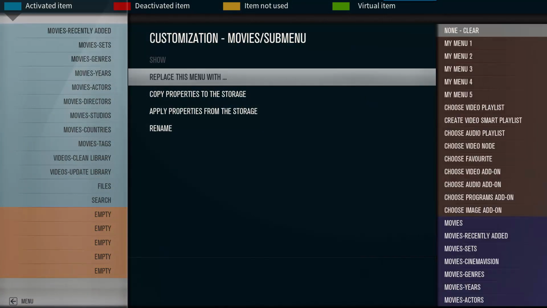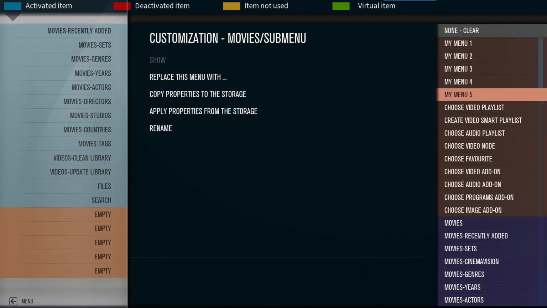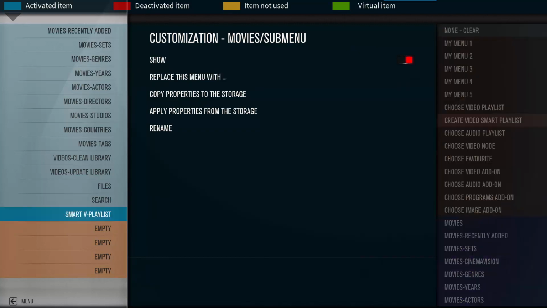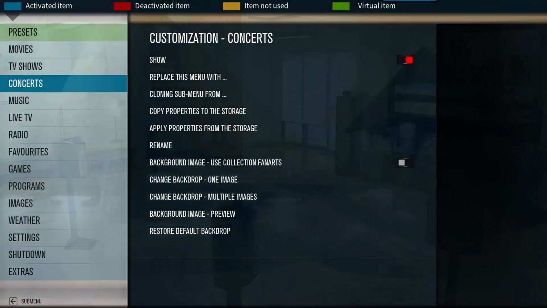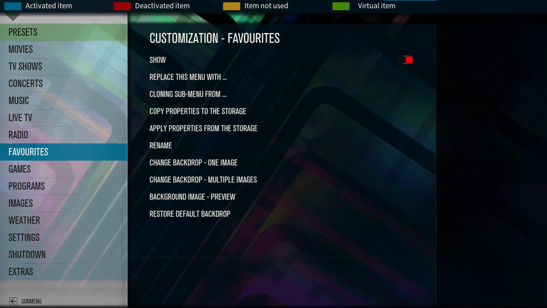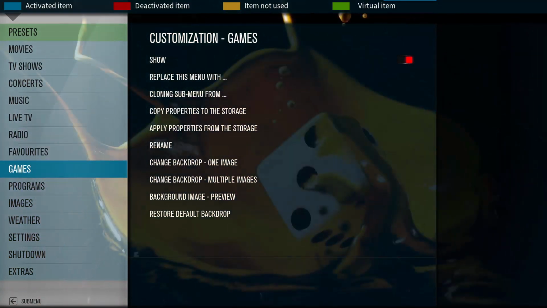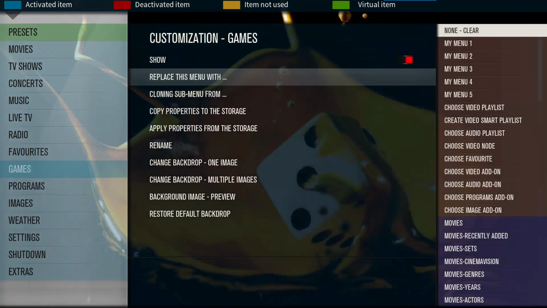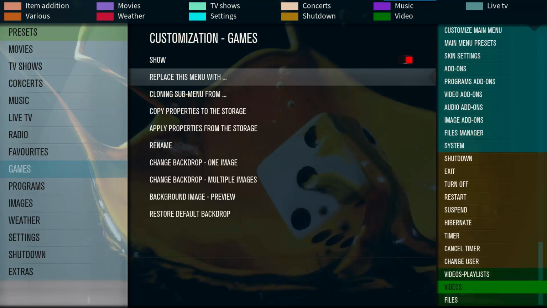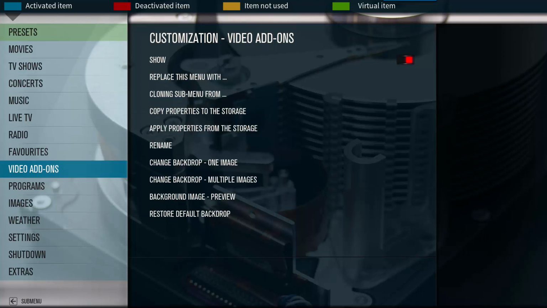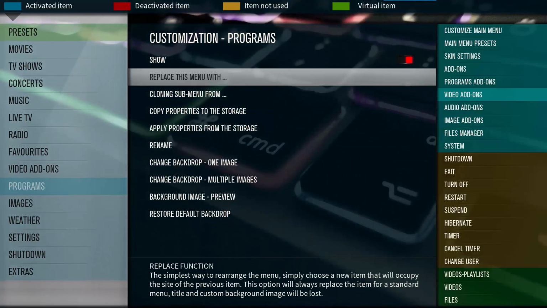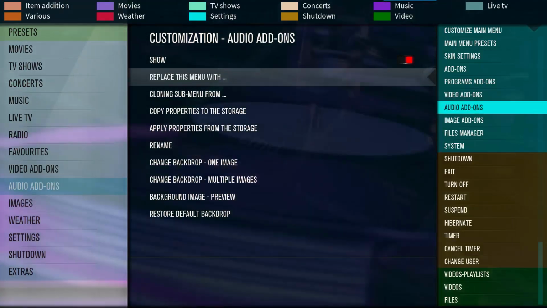Select empty, use function replace this menu with create video smart playlist. Now press left arrow again, select one item for other. Example, select game, replace this menu with select video add-ons. Go to programs, replace this menu with audio add-ons.